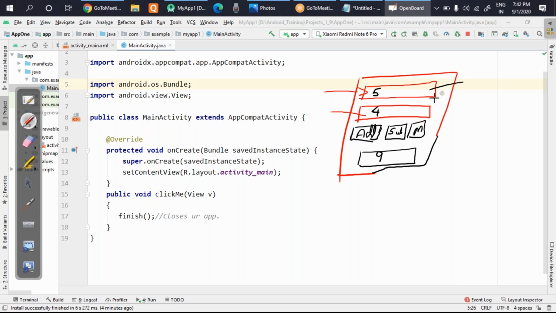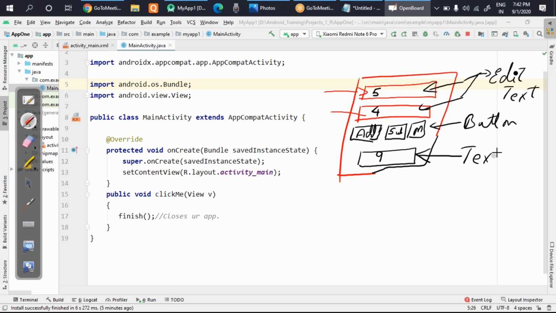So I am taking input at these two places. Yes or no? So whenever you are taking input, these components are given a special name, and the name is edit text. I request everyone to write that name, edit text. The component where you will input, that is called edit text. Okay. And these are the buttons that you already know. Okay. And this where you are seeing the output, that is called text view.